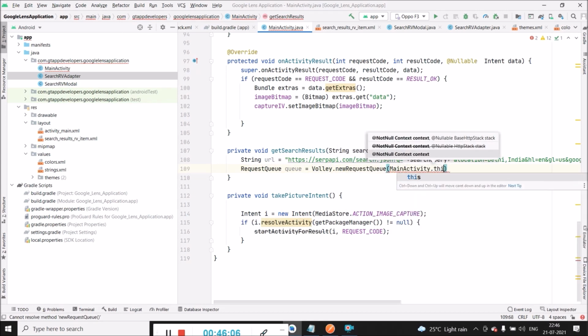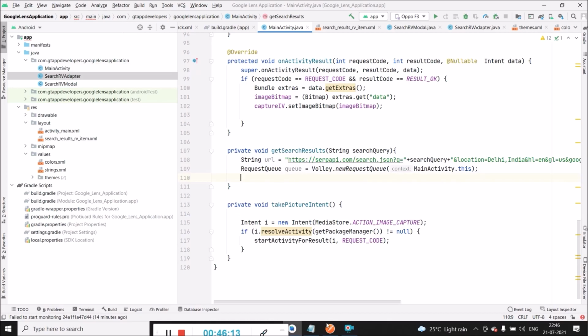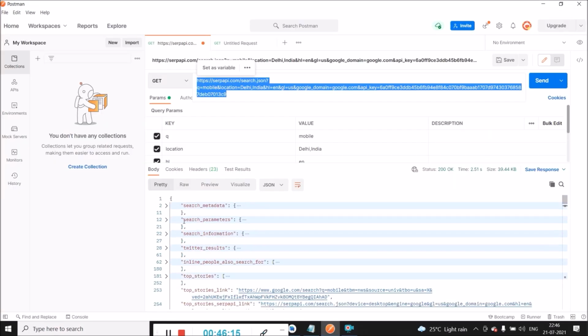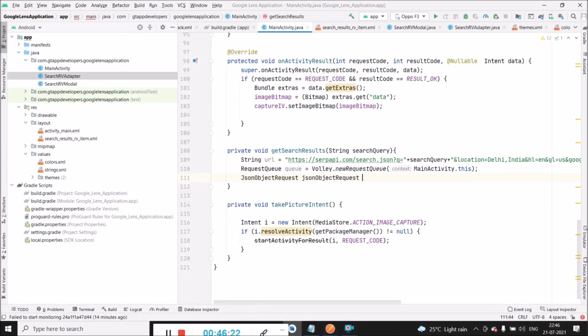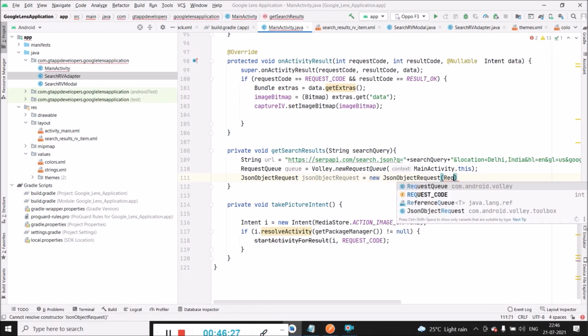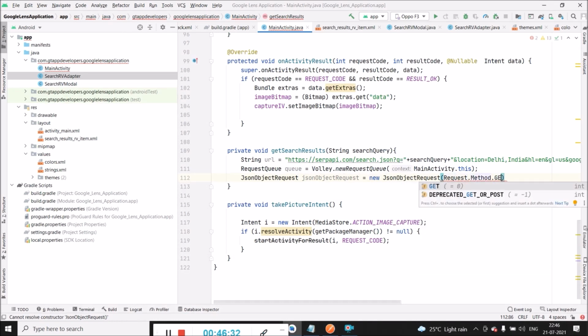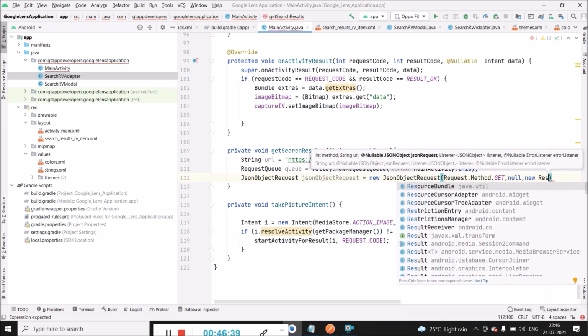And inside this we have to pass context, that is main activity.js. Now after this, inside the response we can see that this is the JSON object, so we have to make a JSON object request. As we are making the get request, we will pass the method as get. Then we are not passing any parameters, so we will pass null. Then new response.